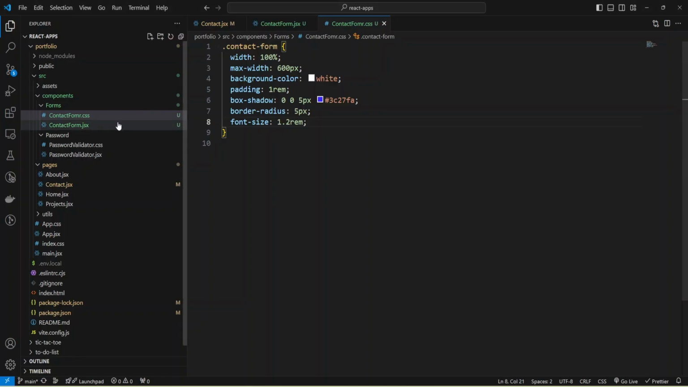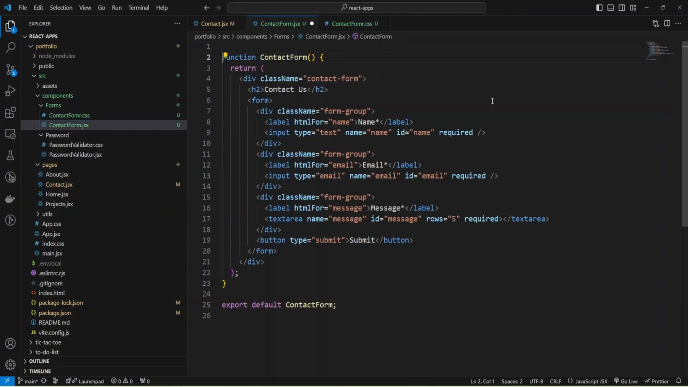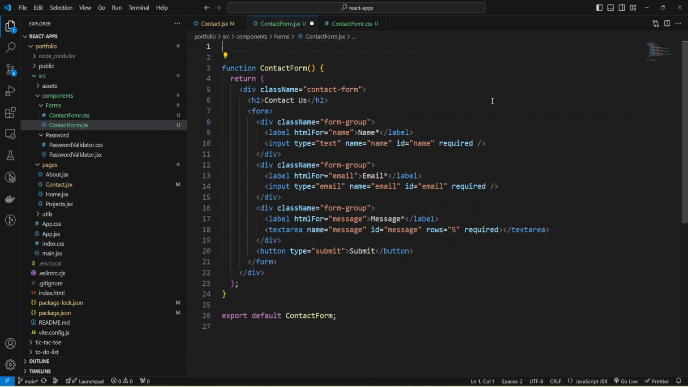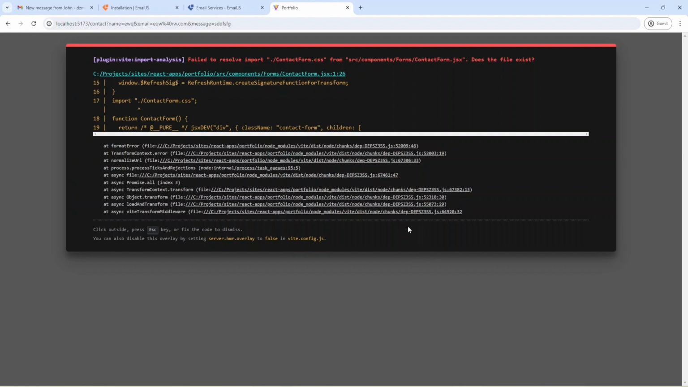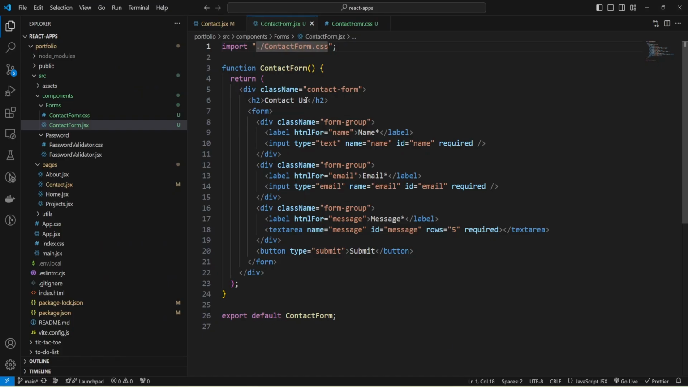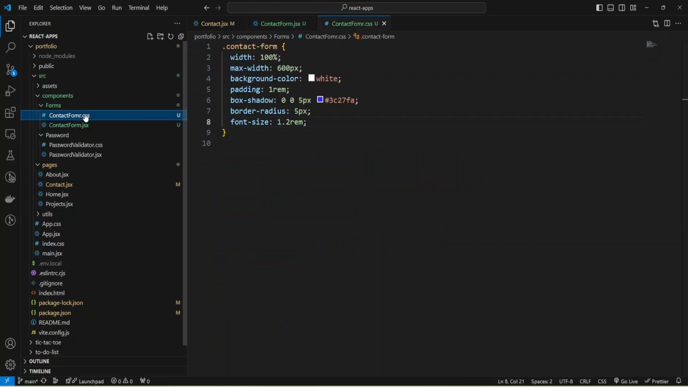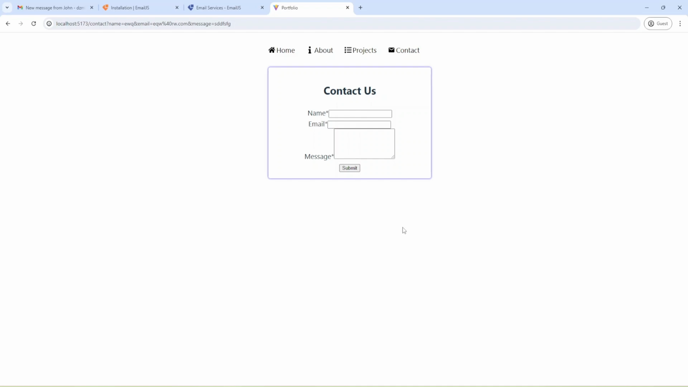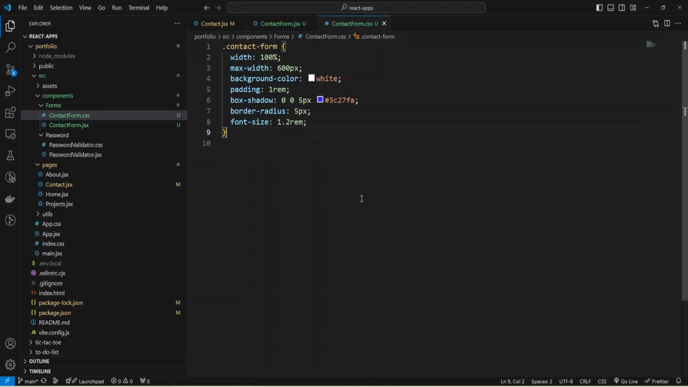Okay, we don't have anything because we need to import our styles. I'm going to add import, and from the root contact form CSS. Okay, let's check again, and we have an error. Let's check what happened. Import contact form. Okay, I provided the wrong name. I can rename contact form, and let's check again. Okay, we have our styles, and now we can add more styles.